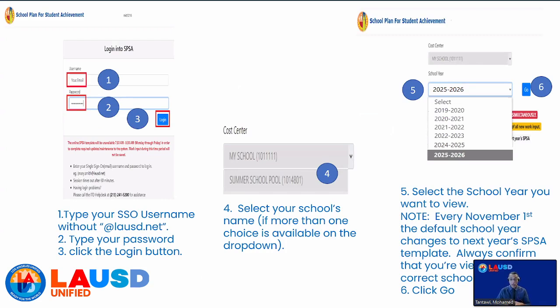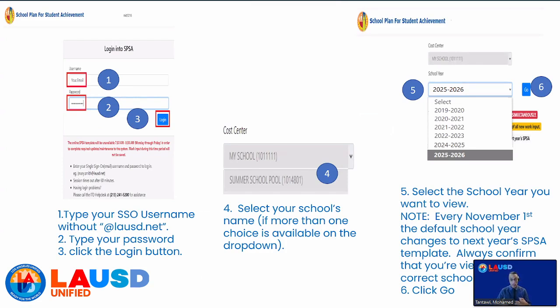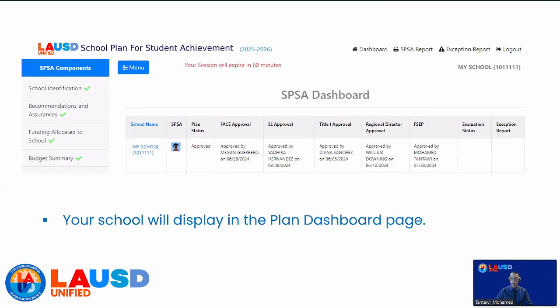Once you get to the login screen, enter your single sign-on, enter your password, and click Login. It will default to your school cost center. And then every November 1st, it will default to the following school year that we're writing the plan for. So you'll see the 25-26 school year as the default year. And then go ahead and click on Go. After logging in, schools will see their plan displayed on the SPSA dashboard page, as you see here.